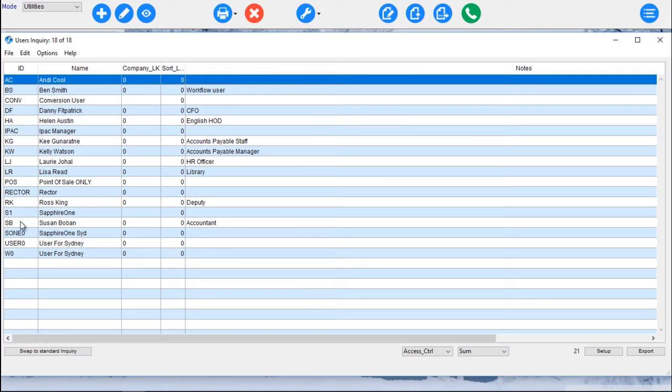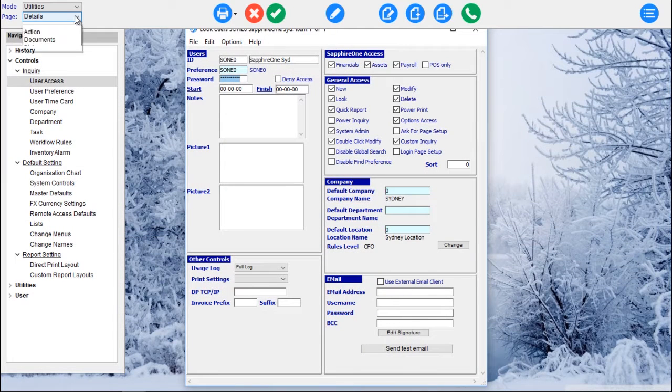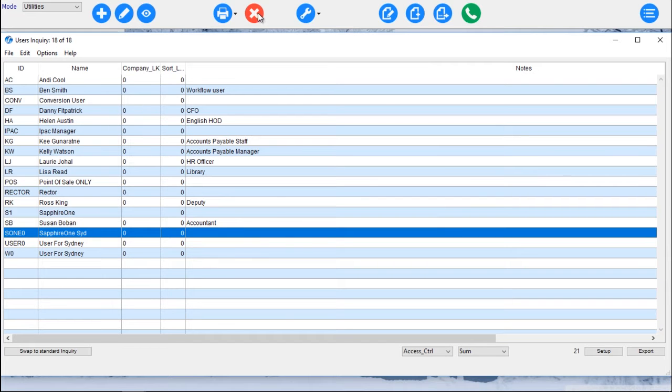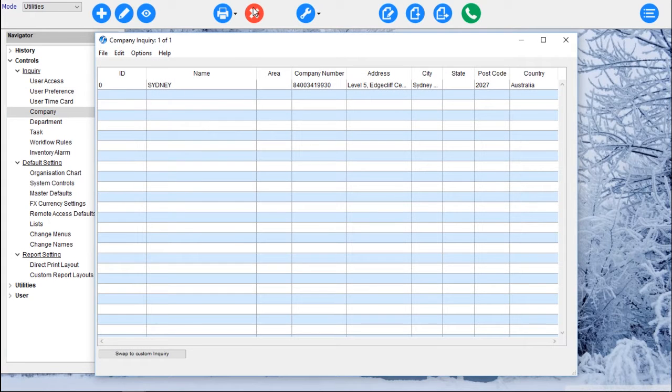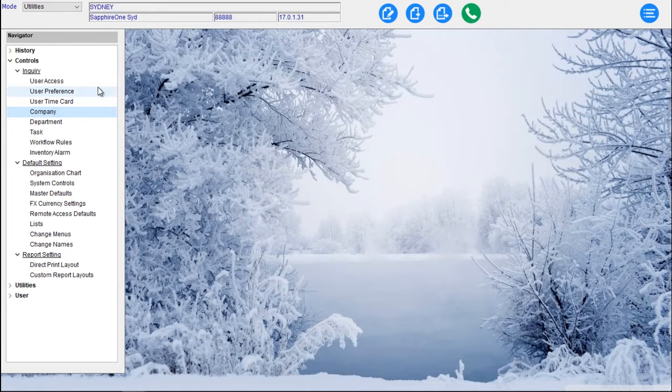So lots of different levels that can be set up within all the, and then we've got all our pages, and once again that'll be explained in separate videos. A lot of functionality sitting behind users. And then we come down here, we've got our user preferences, our user time card, our company. With the SapphireOne application we can set up as many companies as we like, and here we've just logged into the one company, but this particular data file has 3 companies set up, one in Sydney, one in Melbourne, and one also in the UK. Departments, so you can set up as many departments as you like, tasks, workflow rules, and inventory alarms.